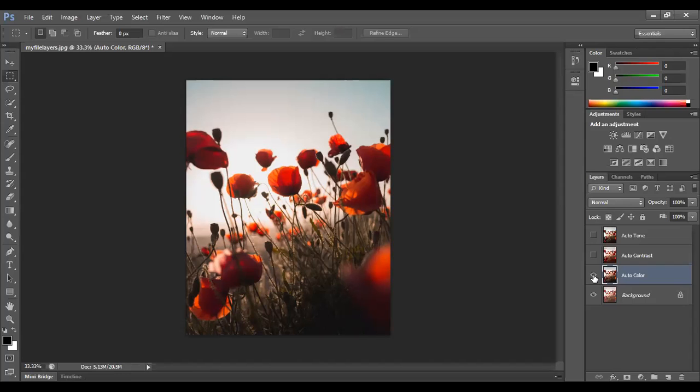Palak, it depends from image to image. If I do the same thing on another image, you might find another tool, like maybe auto contrast, much better than auto tone and auto color. It completely depends on the image. How much red, green, blue is present in that image will decide it. So you can't really say auto color is best or auto tone is best. It depends from image to image.